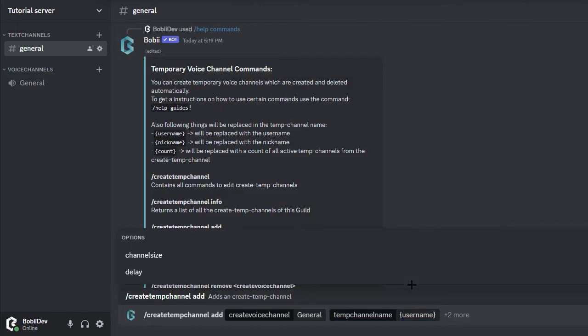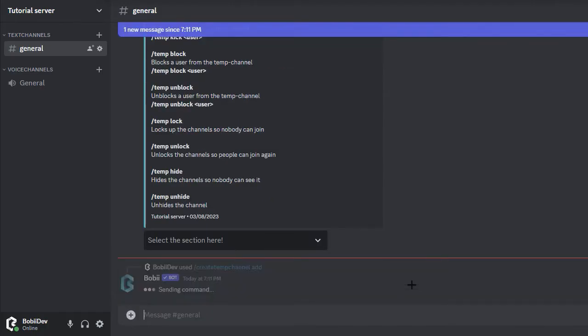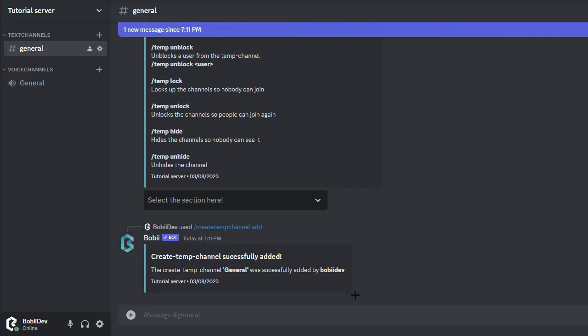The other 2 parameters are optional. We can also give a default size and a delay for the temp channel. The temp channel is deleted with a delay if a delay is added to the Create voice channel, but we won't use a delay in our example. Let's test our channel by joining the used voice channel. The temp channel is created with my username and the channel size of 5, and the temp channel is automatically deleted when I leave the voice channel.